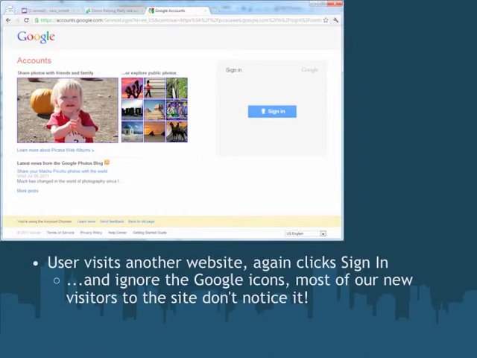Well, let's now say Sarah learns about this cool website for editing her photos, and so she goes and visits the website. Voila, sees that big sign-in button. So she goes ahead and clicks it. One thing she didn't notice at this point is that word Google in the top left-hand corner. In fact, what she visited here is the Picasa photo editing service that Google acquired many years ago.